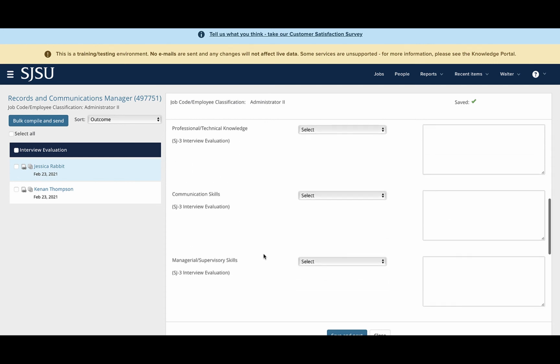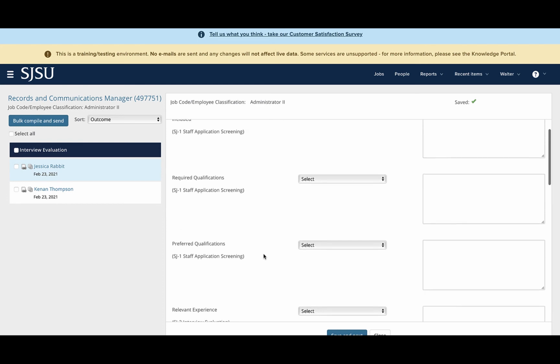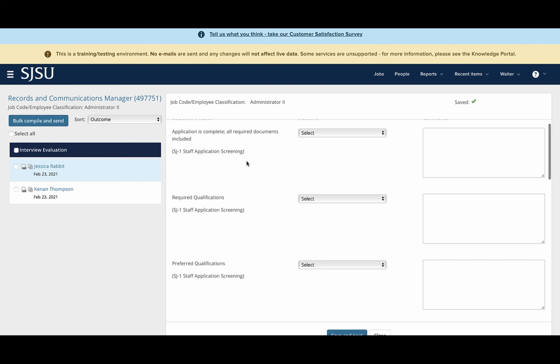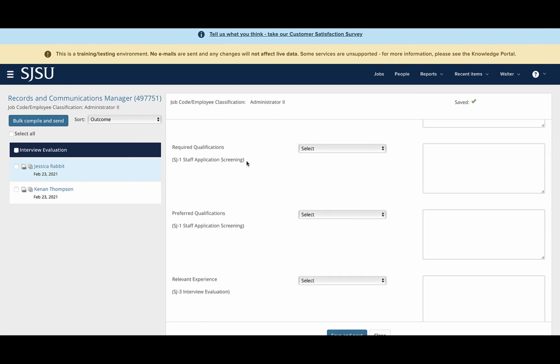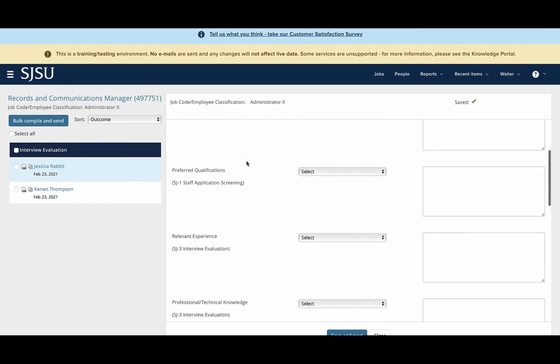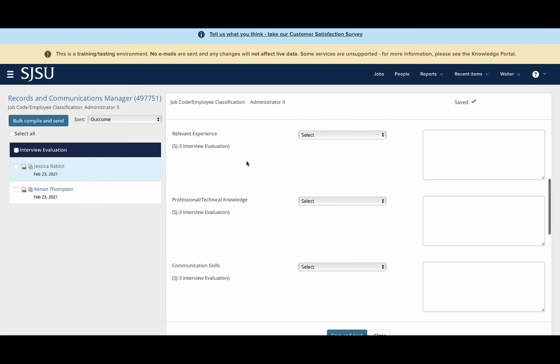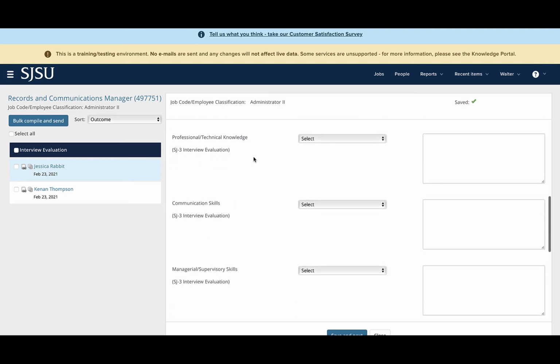Okay. We now see the interview evaluation information at the bottom, but our staff application screening is blank. It appears that we have not done that, but it is saved in the system. It just does not display for you any longer here. That is why the report is so important to be run. So we would scroll past all of that and get to interview evaluation. The interview evaluation criteria is the same for every staff position, with the exception of managerial supervisory skills. That would only be on positions where that skill is relevant.